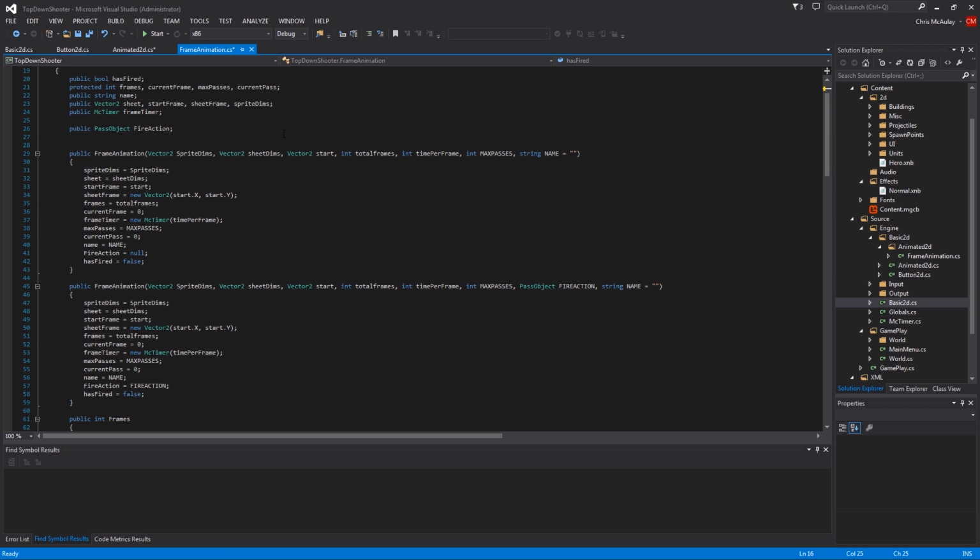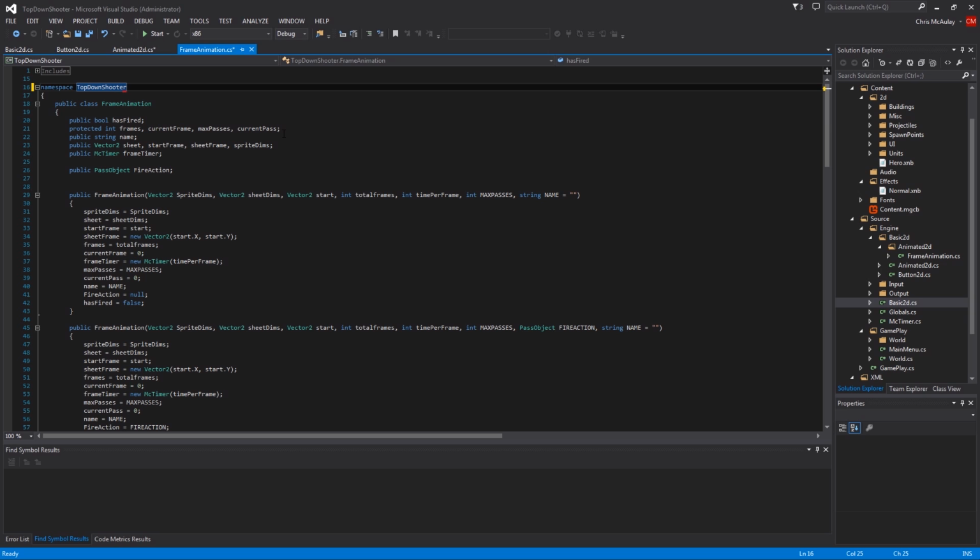Next, we have frame animations. There's a protected in here. Sorry, I didn't remove it. But we can remove it. It's not a big deal. Public. Done. Okay. And then here we have is fired.